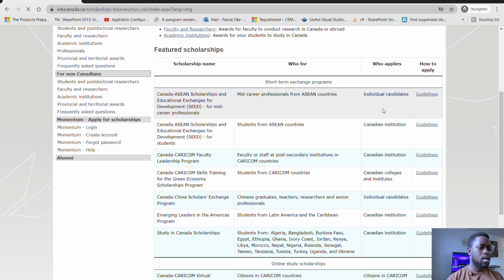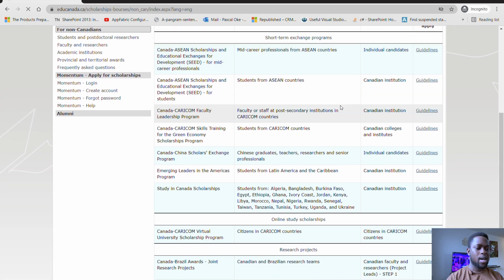This is one scholarship here, Educational Exchanges for Development, SEED, for mid-career professionals. If you click on guidelines, you will see all the guidelines for the scholarship: what you need to do before you can get those scholarships, how you need to apply, and all those things. And if you scroll down, you will see scholarships for Latin America and the Caribbean.